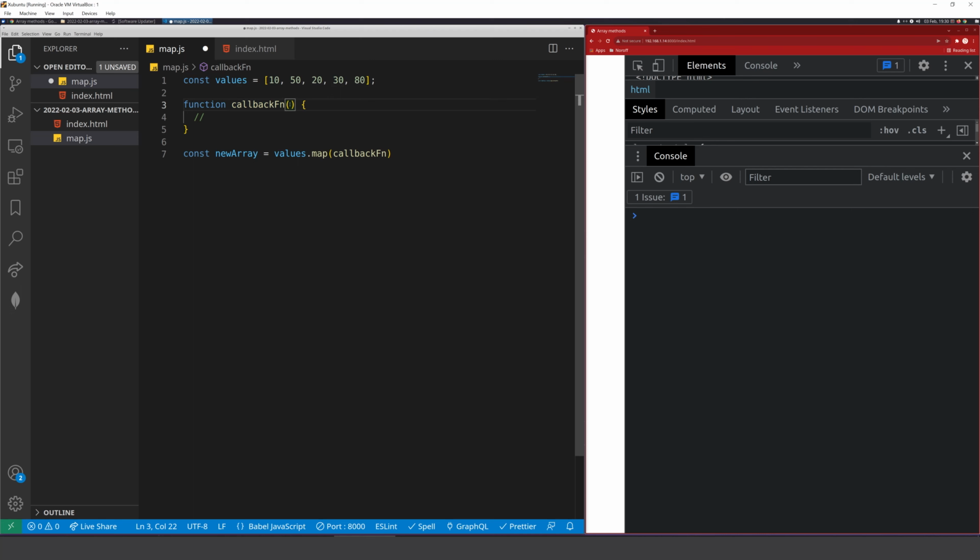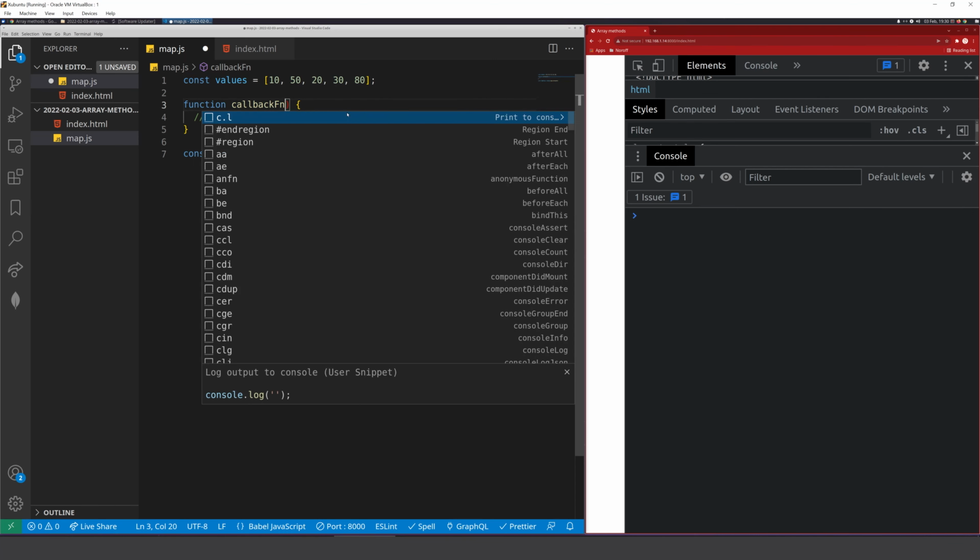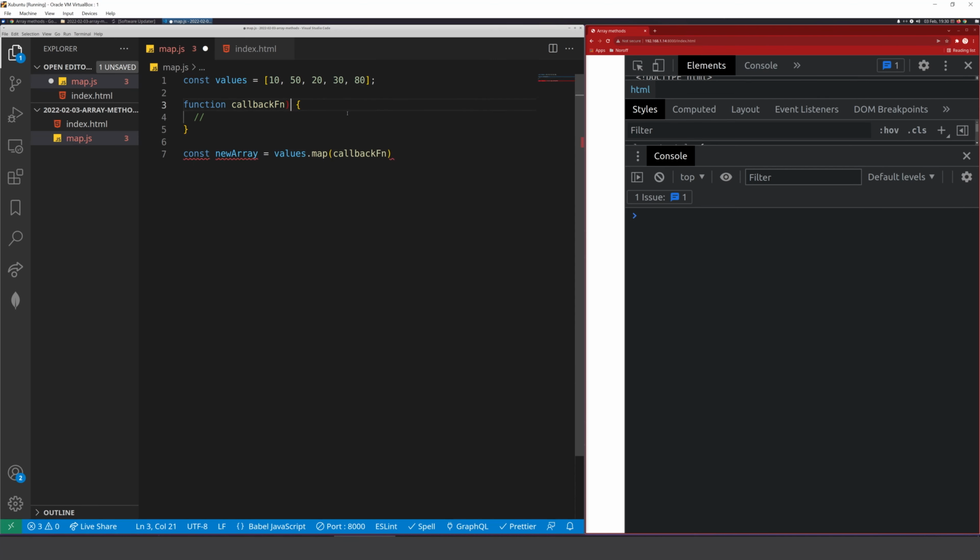Okay, so when you've got this callback function, you're going to have a bunch of values available to you. Unfortunately, I've gone and done it this way, so let me actually reverse this. Let's do it as an anonymous function here first.